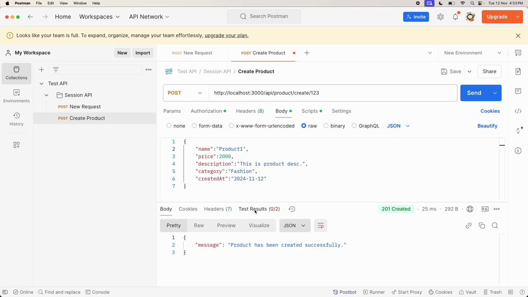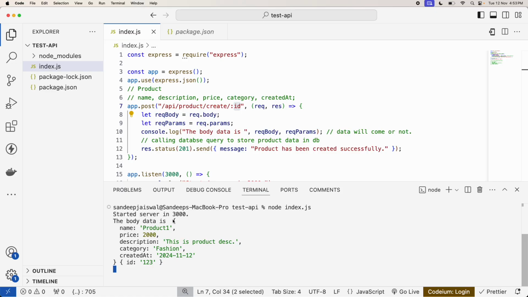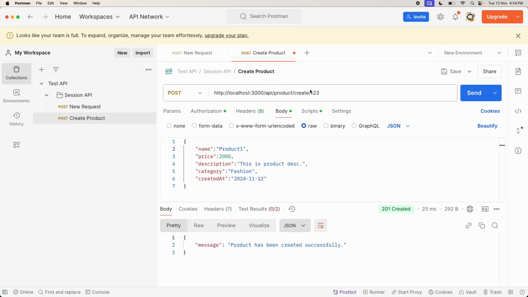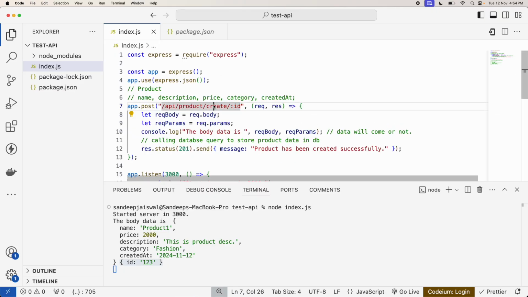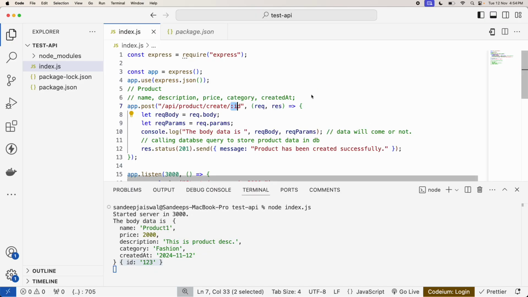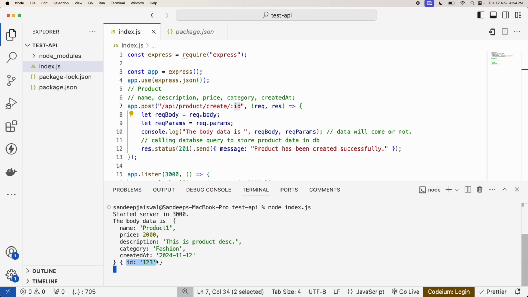Okay. So now if I send, see, you have got body data from here to here, right? And we have collected params data from here to here. That is the ID, right? So if I write colon in front of any of the requests, that means it has to take some dynamic data. So whatever we pass after the create, in place of colon ID, that will be the value 1 to 3. So it will map the ID with this value. That's why you are seeing ID as 1 to 3.